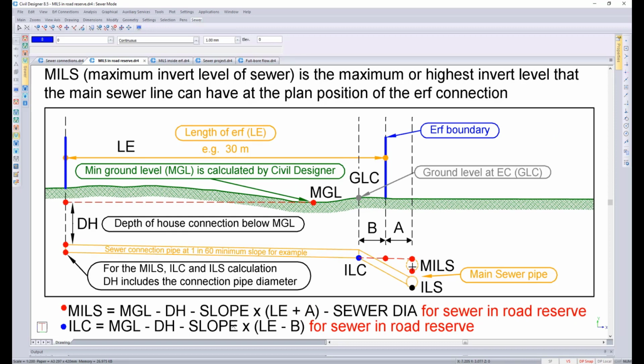Okay, but in this case we're looking at a MOLES issue in a road reserve earth connection. So just to reiterate, the MOLES check to the ILS level, the MOLES is the maximum or highest invert level that's allowed. So your invert level over here of the main sewer, as calculated by the analysis, needs to be equal to or lower than the MOLES invert level.